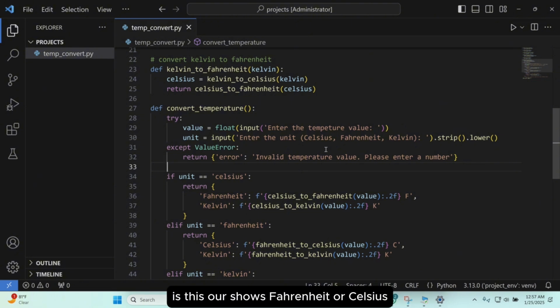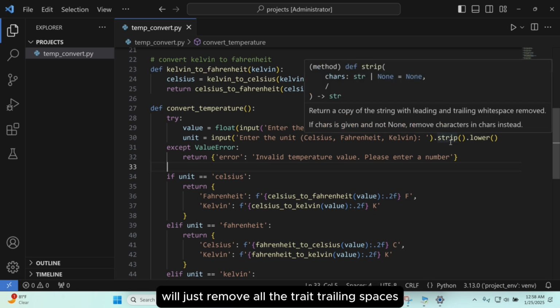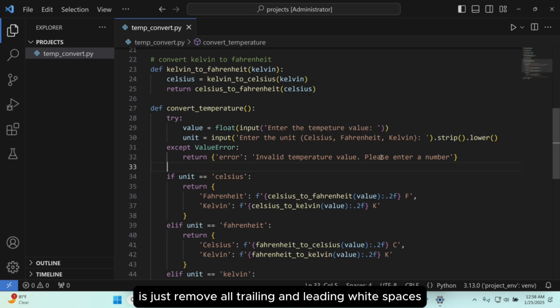Is it Celsius, Fahrenheit, or Kelvin? So let's say you do 100 degrees for Celsius, and then this again will just remove all the trailing spaces. As you can see, it returns a copy of the string with leading and trailing white spaces removed. If chars is given and not None, it removes characters in chars instead. Anyways, what this is doing here is just removing all trailing and leading white spaces.